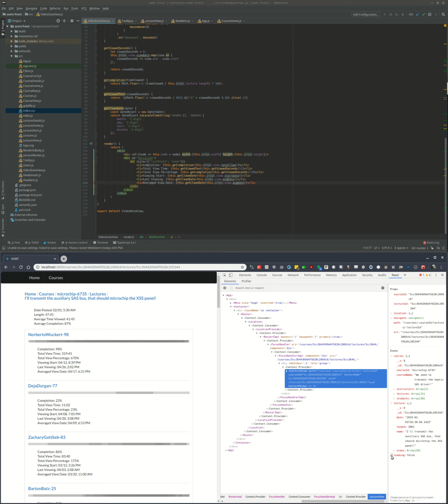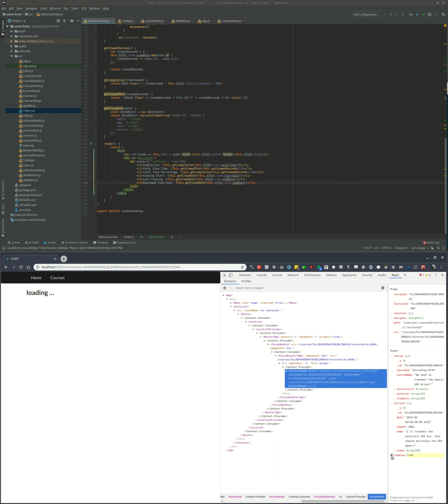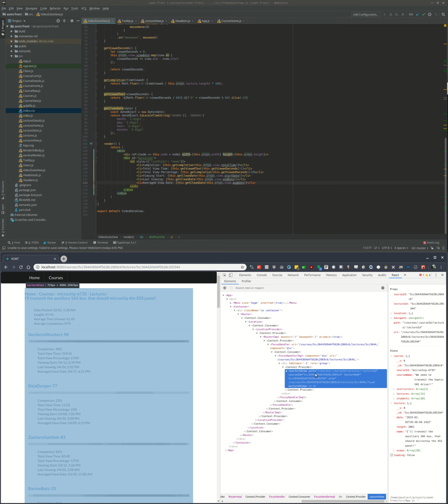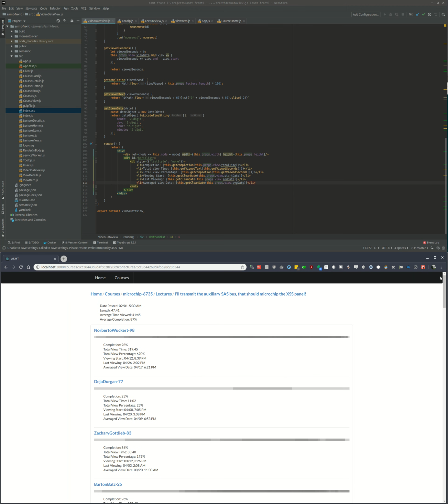You can also in some cases toggle things. Like if I were to set loading to true, it'll set the loading phase up. And then if I remove that, it'll go back to rendering the page. So I think that this is a good stopping point.